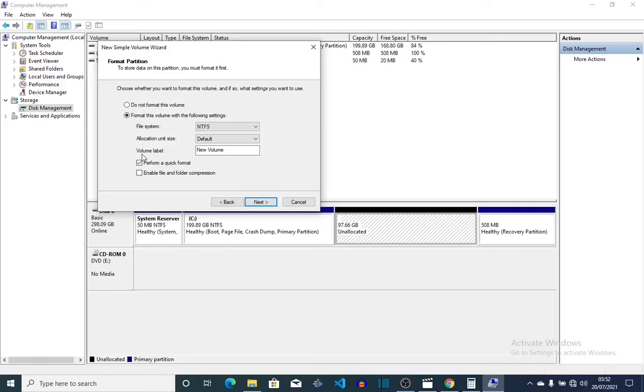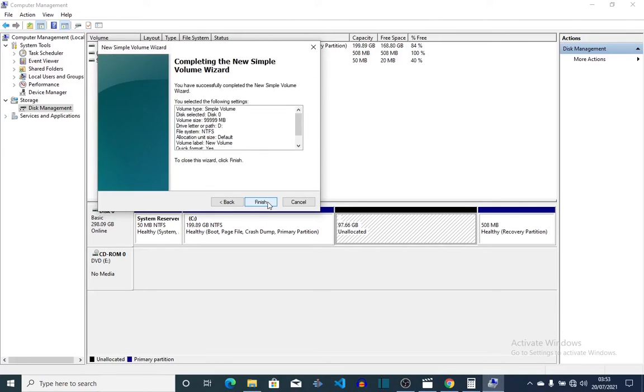Okay, now I can give it a name. Whatever name I put here is going to display beside the D drive. So it could be basically any name I can write in here. I'm just going to leave it as New Volume. Then I'm going to click on enable file and folder compression so that I can save more space. So I'm going to click on this. Then after that I'm going to go to Next, then Next.